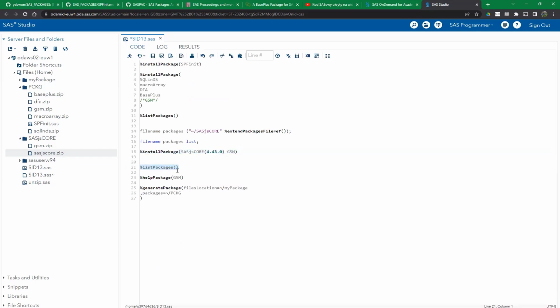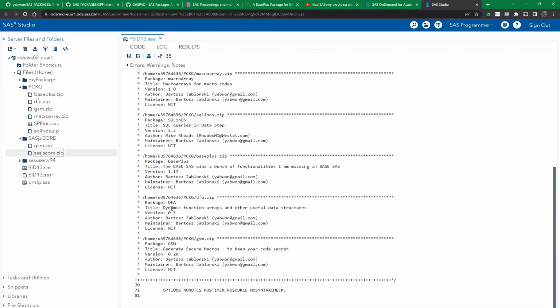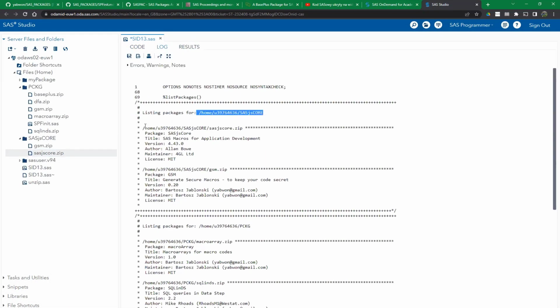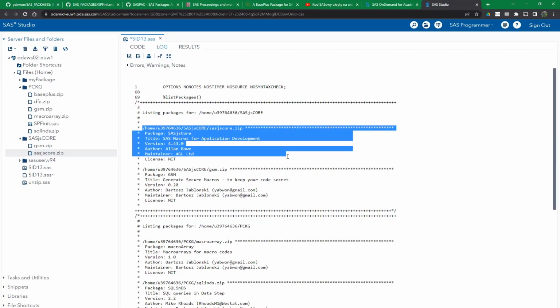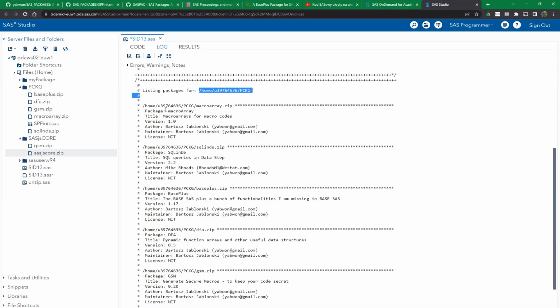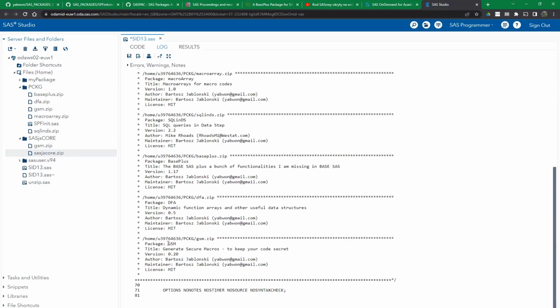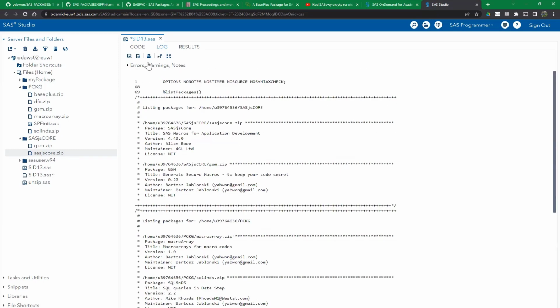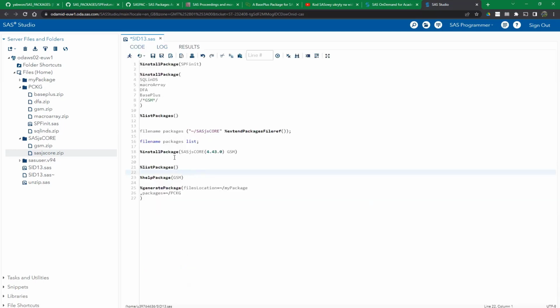And now just to see what packages we have after installation, when you run the list packages macro, you will see that in the first folder there are two packages. The first one of them is the SAS.js core. The second one is GSM, and then there's the second repository with the packages. You can see here that the GSM is repeated, but basically the load package macro, or help package, which we will be calling for the GSM package, will look for the first one on the list of available locations.